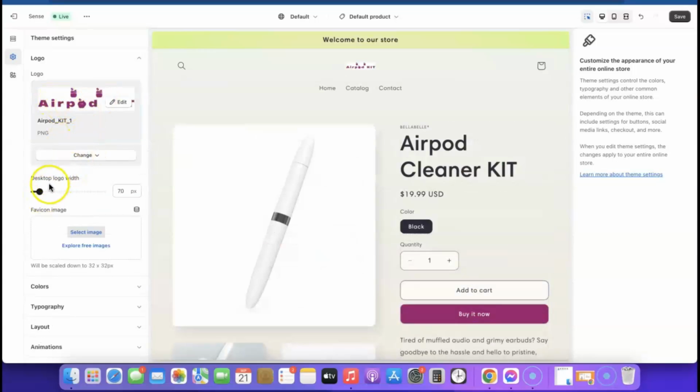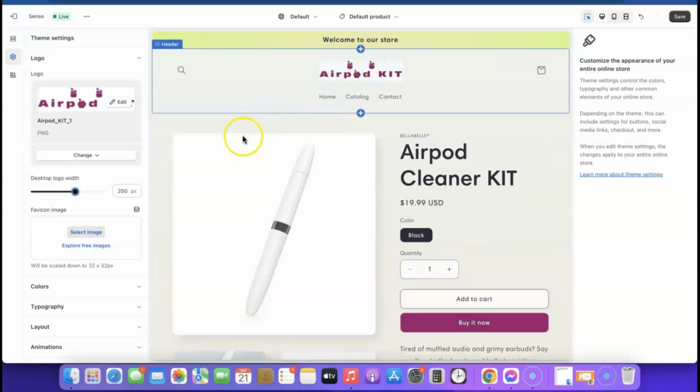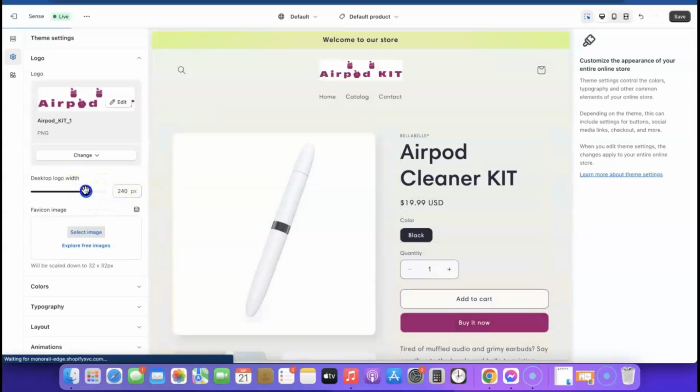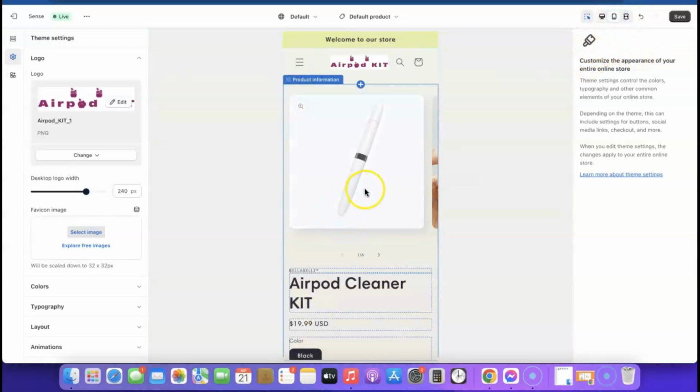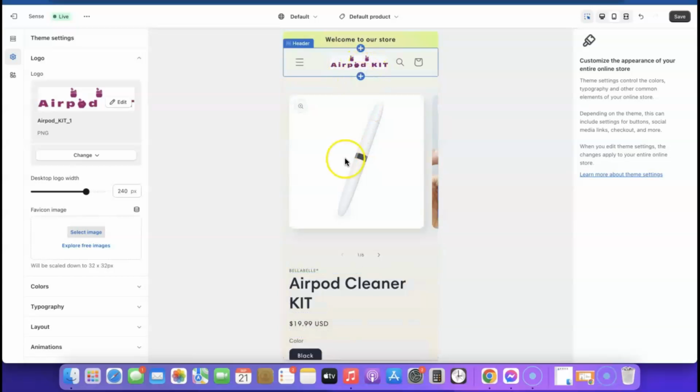So what you want to do is come over to desktop logo width here, then you want to drag this here so you can increase the boldness of the logo. So I'm just going to leave it at 200 here. All right, so this is it. If you want to increase it more, you can also make it go up to like 250. So far it's not too big. If you want to check how it looks on a mobile version, all you simply need to do is come over here, then click on mobile here. When you click on mobile here, you're going to see it here. So this is the logo.